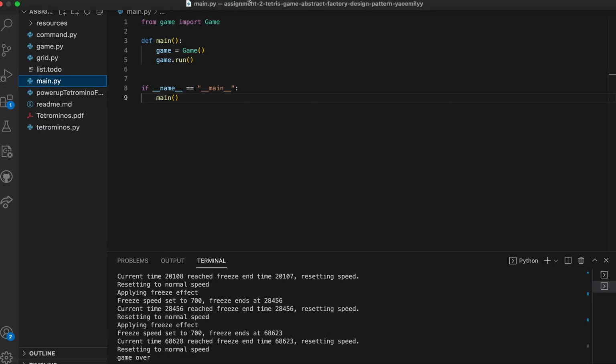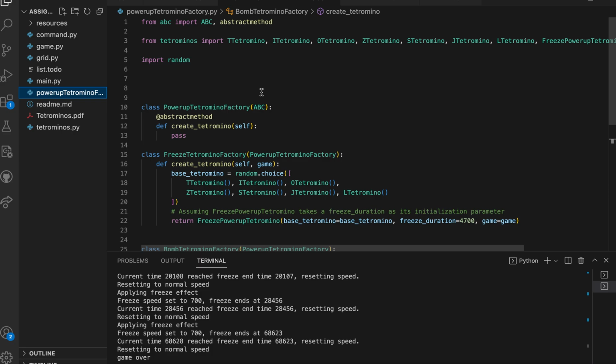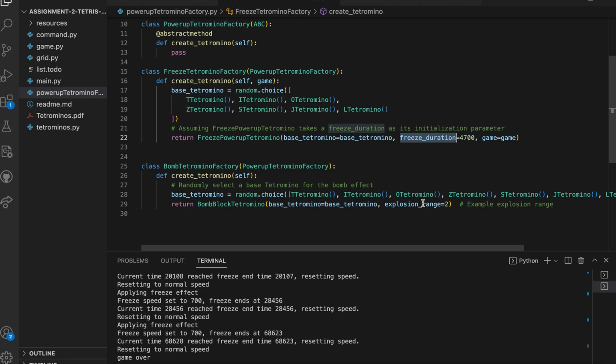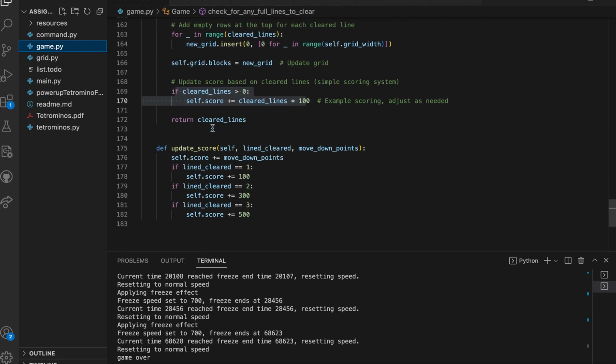So to look at the code, how we implemented the abstract factory design pattern is through first creating an abstract factory class, PowerUpTetraminoFactory, that defines the method create for different power-up Tetraminos. Then we created specific factories, the FreezeTetraminoFactory and the BombTetraminoFactory, which create instances of the power-up where you can specify either the freeze duration or the explosion range. This is also called by the game class in the spawn method.